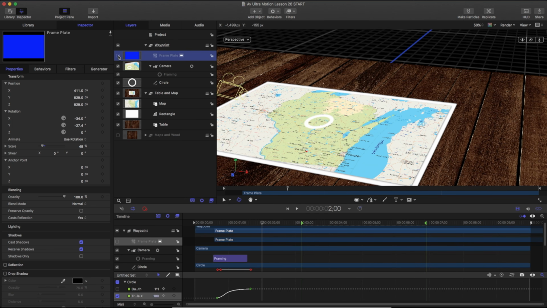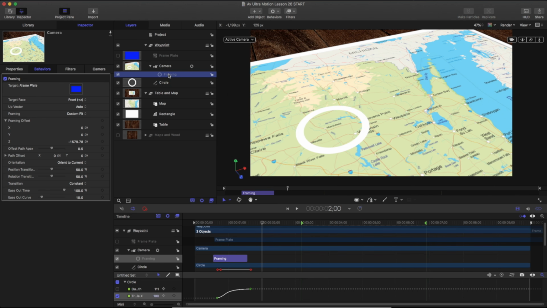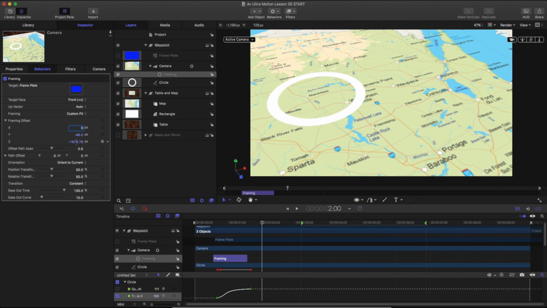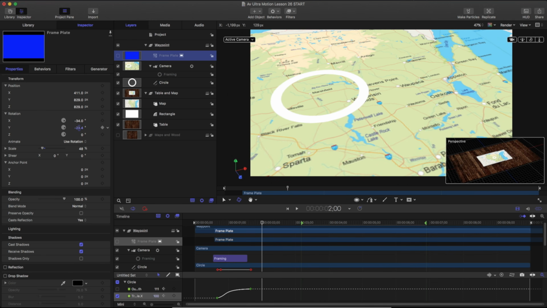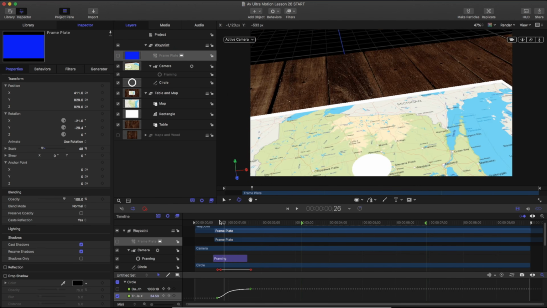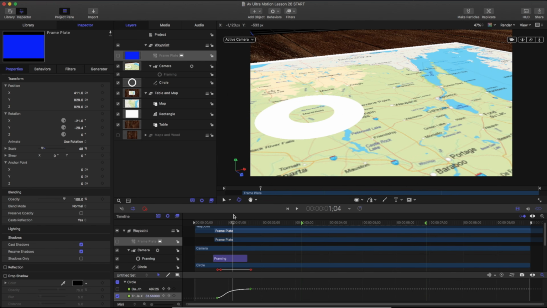I'm going to turn off this frame plate. We're going to go back into our active camera. Now that I have that lined up fairly well, I'm going to go back into my framing behavior and we're going to adjust this a little bit more. I want this to be a little bit lower and I want this to be zoomed in a little bit more. Go back to my frame plate and just rotate this a little bit. And now if I play this back, there it is zooming in and going right to that point.